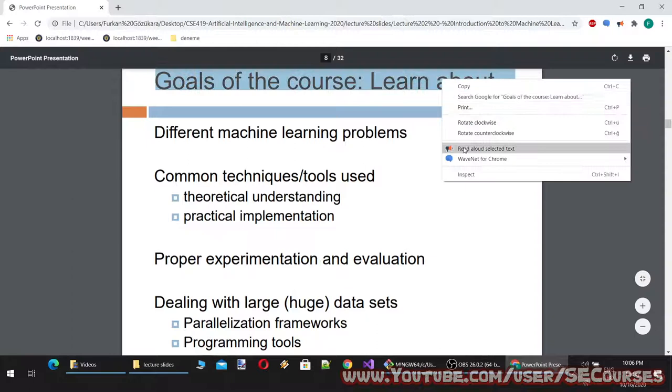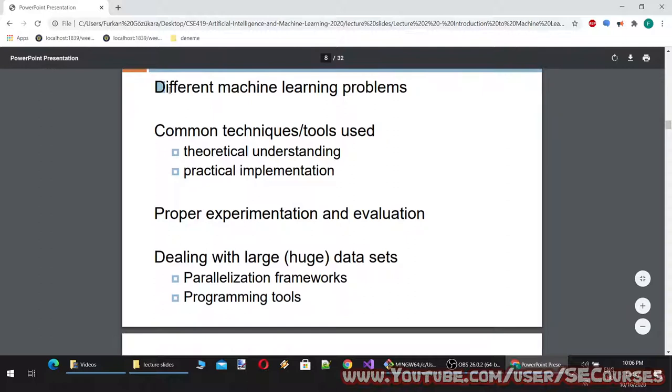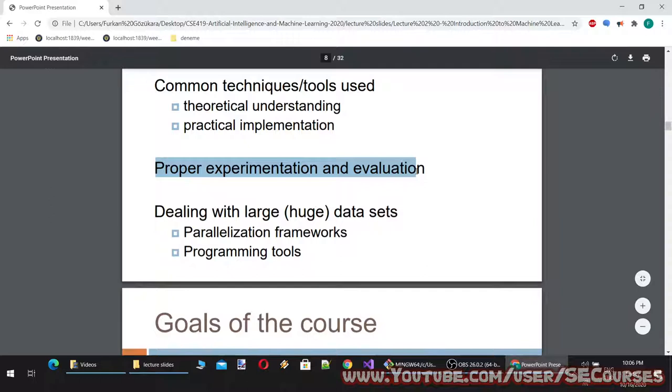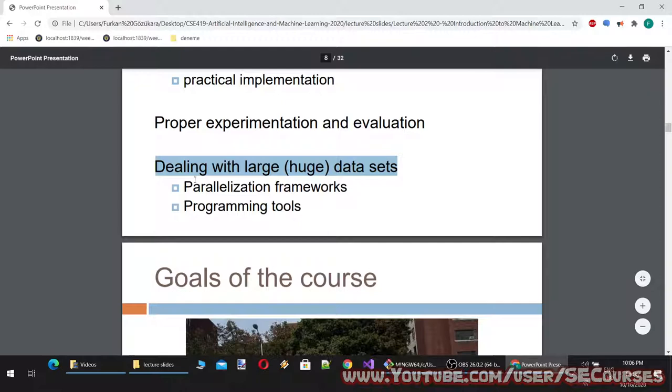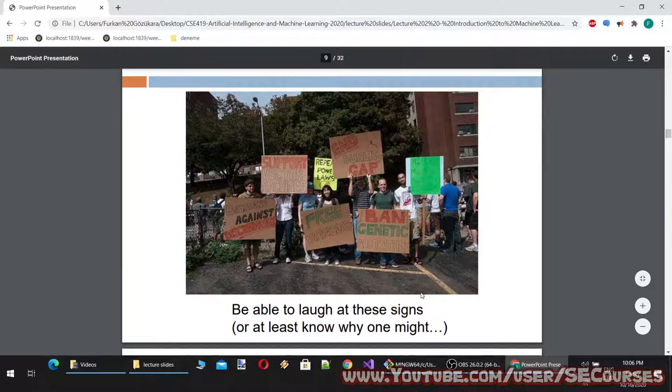Goals of the course: learn about different machine learning problems, common techniques and tools used, theoretical understanding and practical implementation, proper experimentation and evaluation. Dealing with large or huge datasets, parallelization of frameworks, programming tools. Parallelization is extremely important. Be able to laugh at these signs, or at least know why one might. And what are these signs?